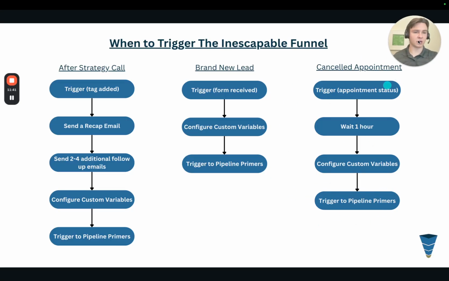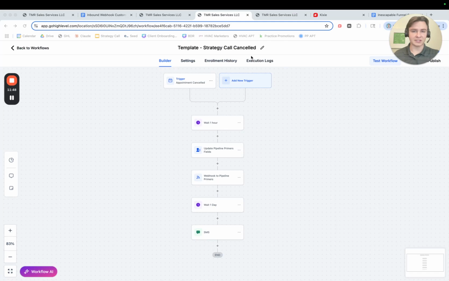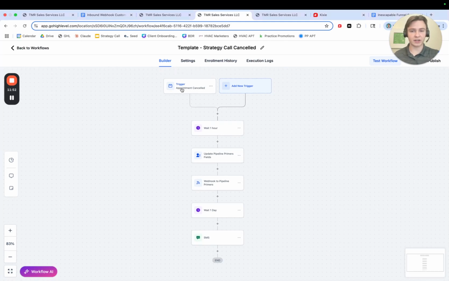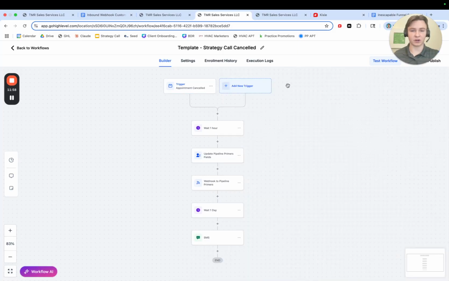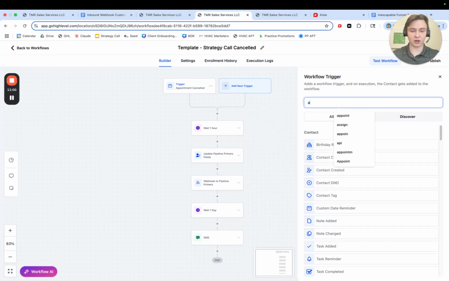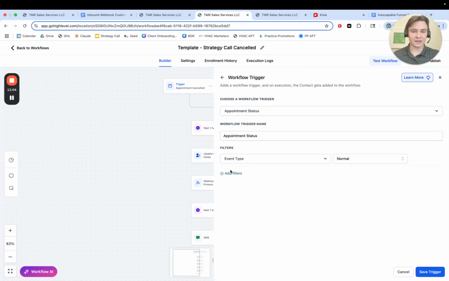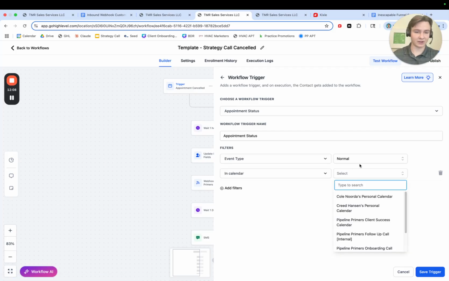And I'm going to show you in Go High Level this example of a canceled appointment. Okay, so this is the template strategy call canceled. In this, we'll see the trigger is appointment canceled. To show you what this exactly looks like, if you want to create a new one, you'll basically go add new trigger. You'll go appointment status, and then you'll have to get the right calendar. So you'll select the right calendar, whatever that is.